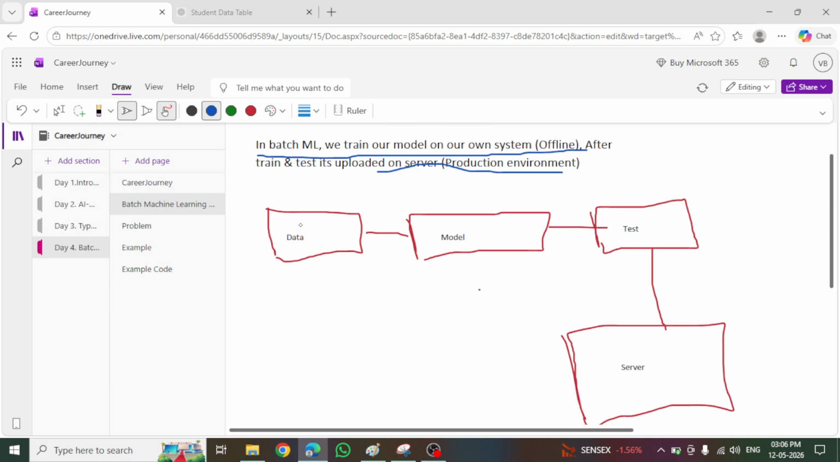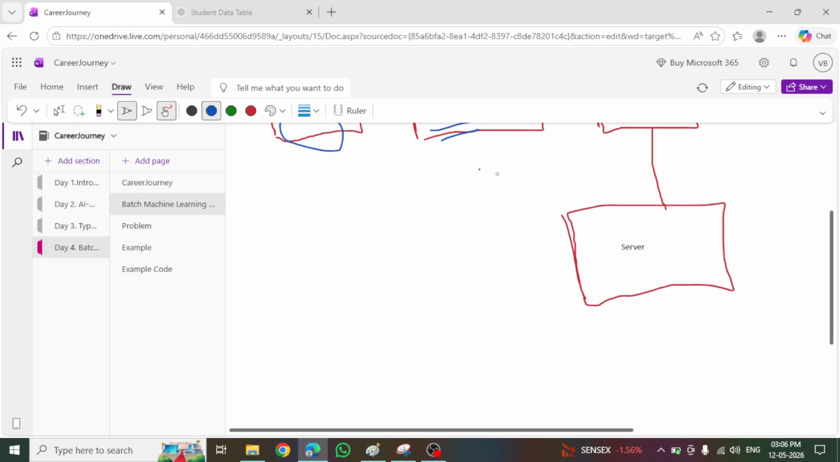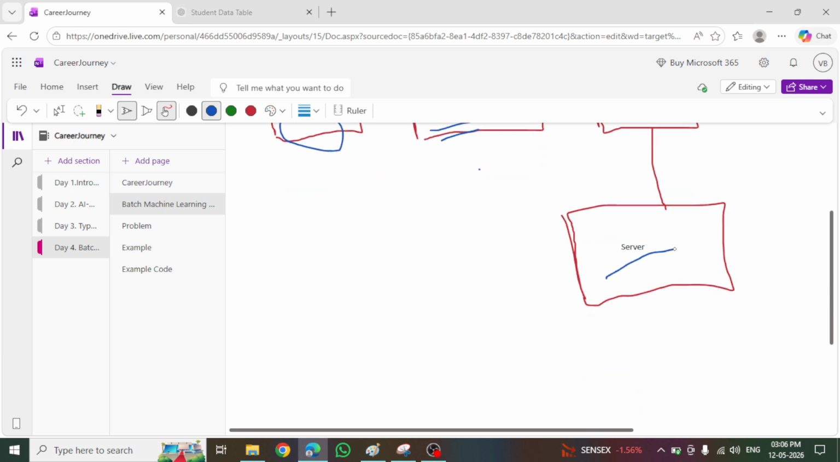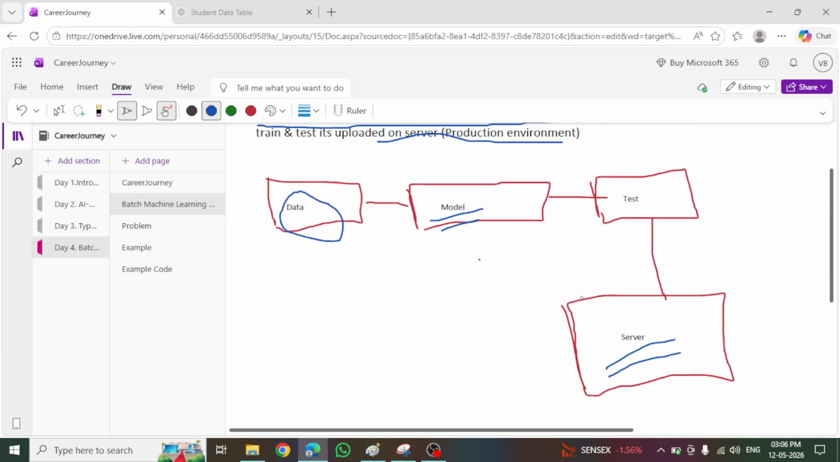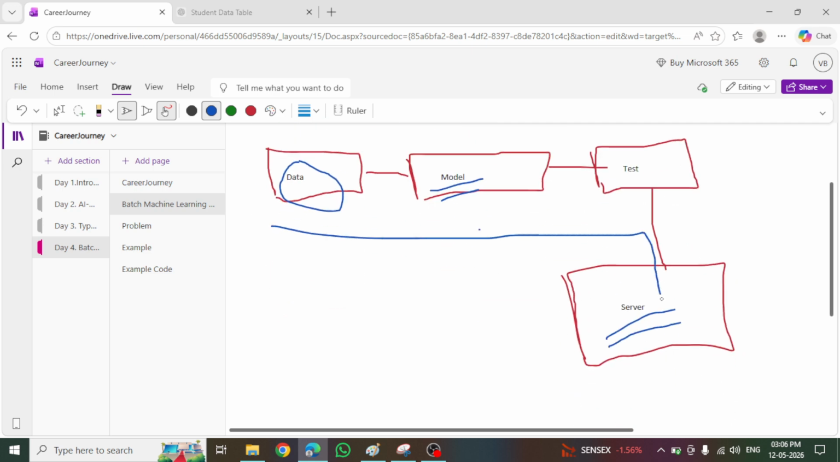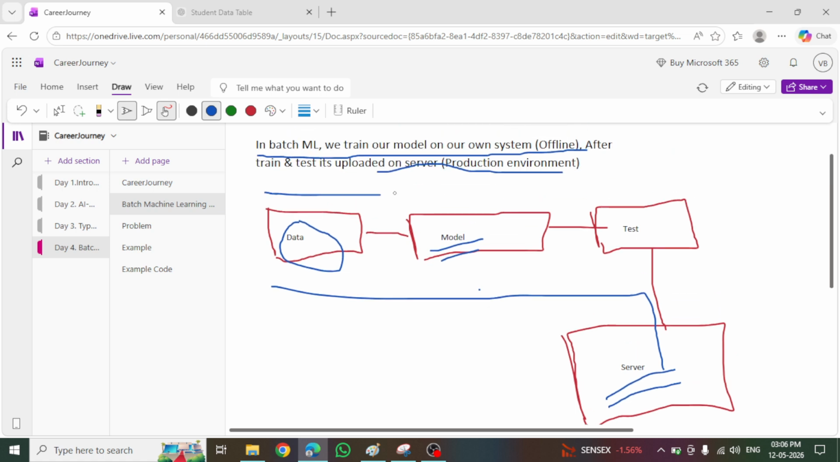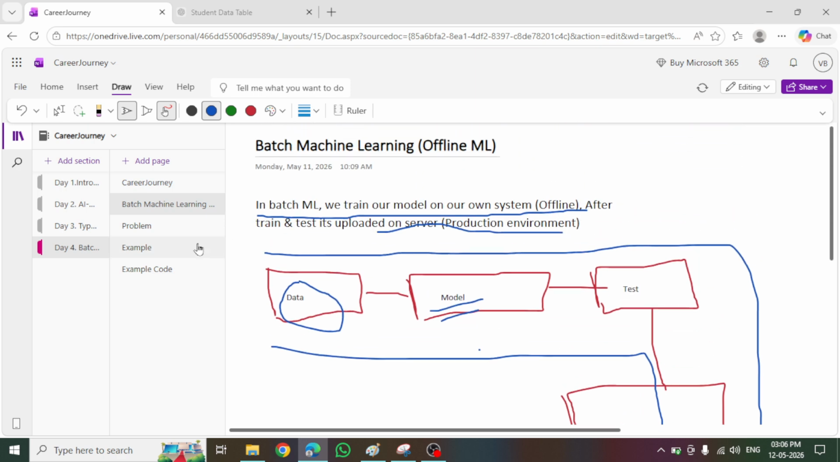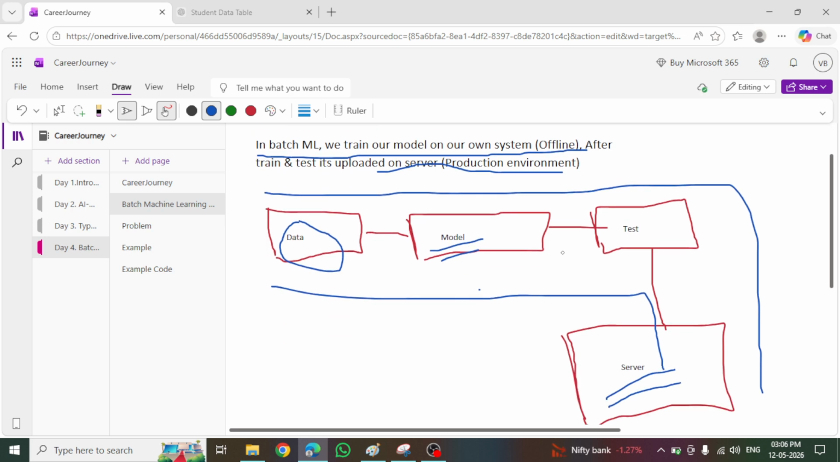Like in this diagram, suppose this is a dataset, and then this is your model. We train this model, test it, find the evaluation scores, and upload it to our server. So the whole process is offline, completely done from your computer. That is the basic concept of batch machine learning. It's a good concept, but it has some problems, so let's discuss them.